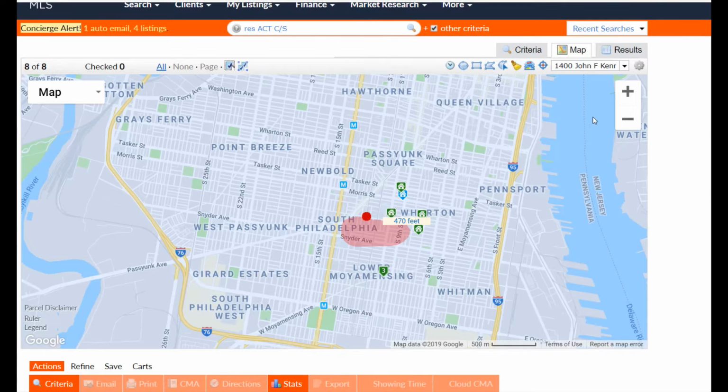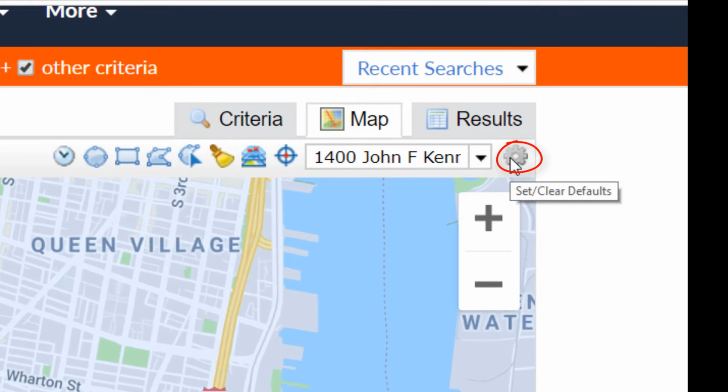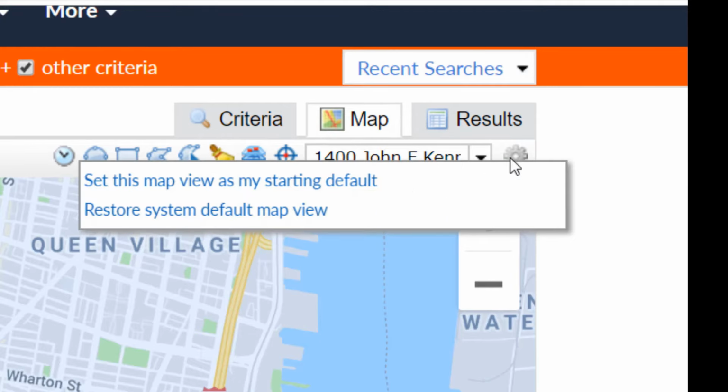Once you have your map set up the way you like it, remember our little gear icon from before? It'll allow us to set/clear defaults. So if I'd like, I can set a preferred map view within here just by clicking on it and saying, set this map view as my starting default.